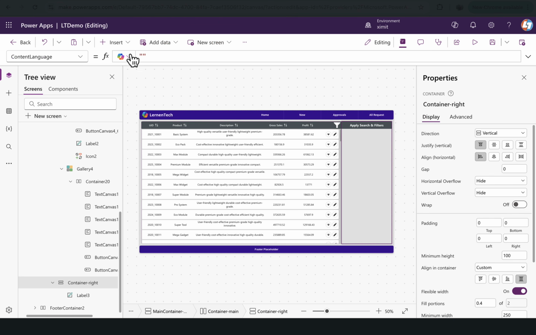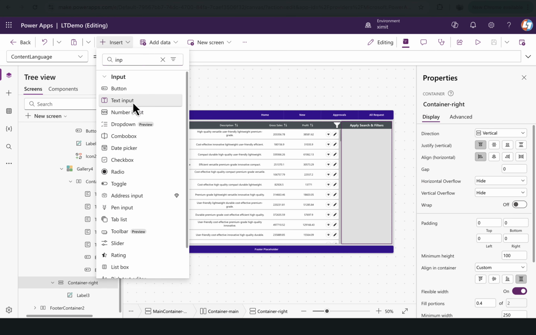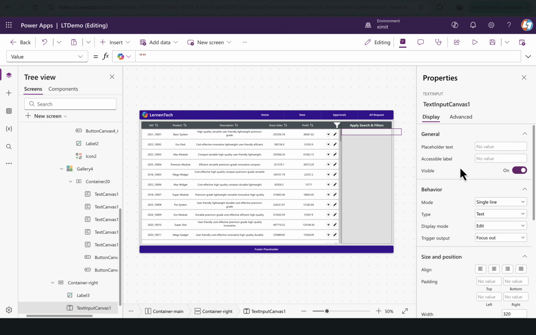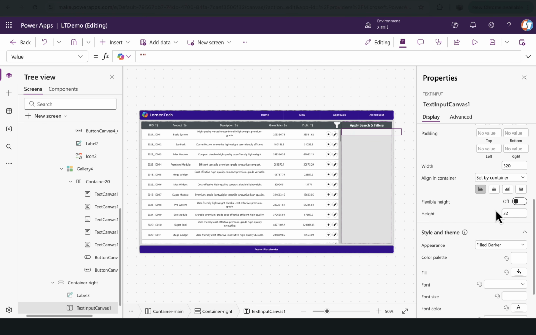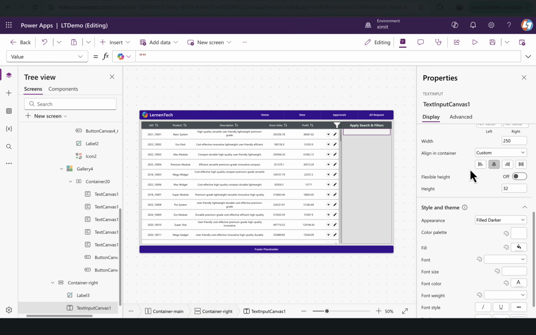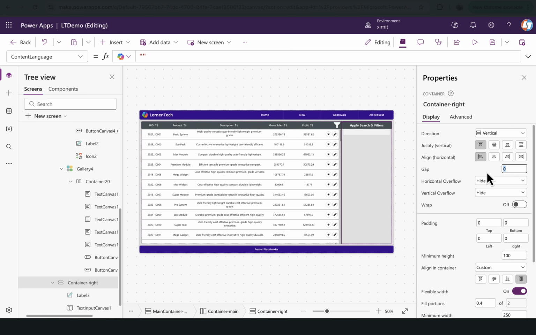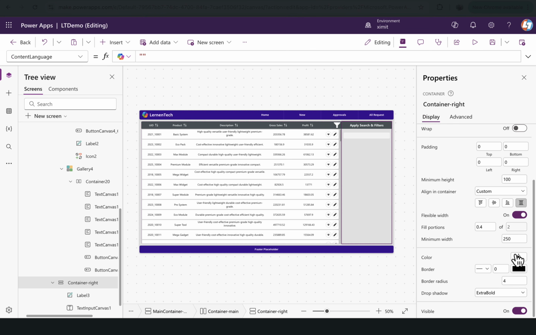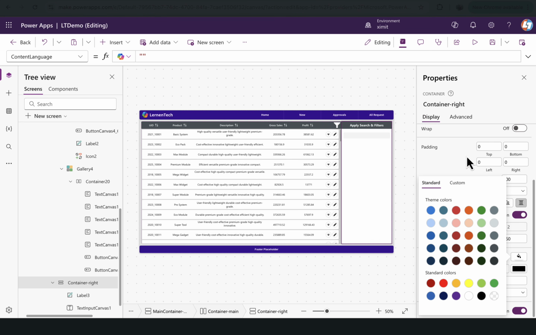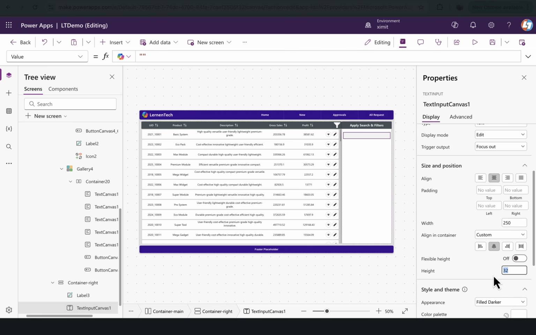Now I'm going to insert a text input modern control, and for this one as well I'll set width as 250, center align, and the container right I'll provide some gapping of 20, so it comes up nicely here. And the container right background I'm going to set as white. And one more thing, I'll set the height as 40.